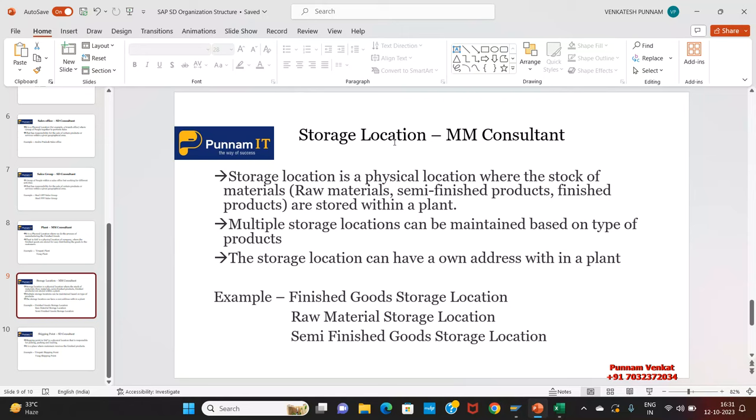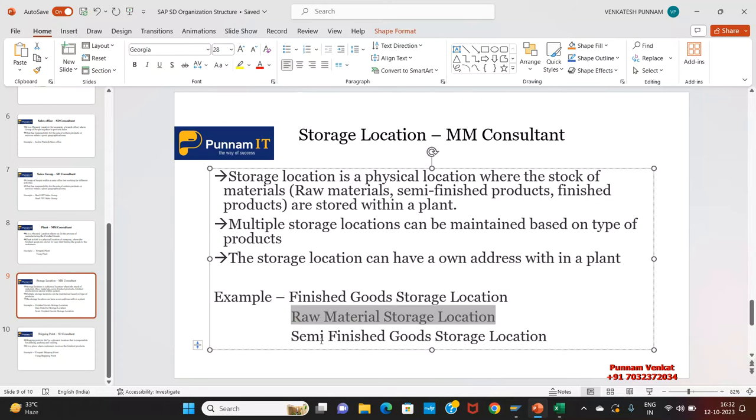For example, if you visit an Amazon plant or a Flipkart plant, you can visit any plant, there are a couple of materials. They store different electronic goods, plastic material, different types of material. Same way here also, within the plant, storage location means it is a physical location where you can store, for example, finished goods, raw material and semi-finished goods.